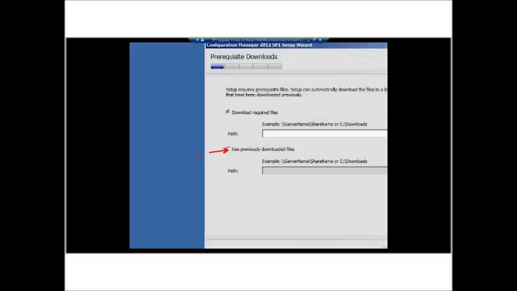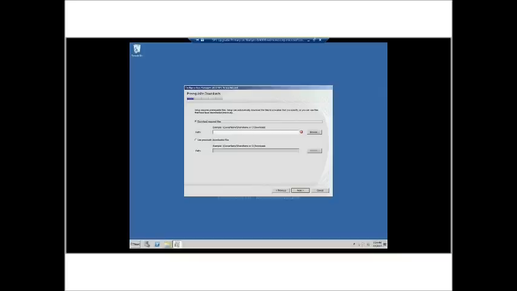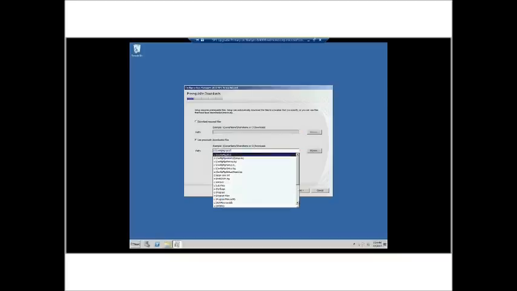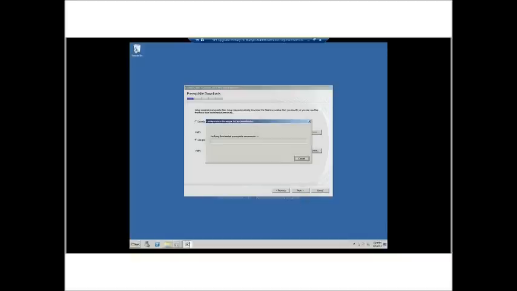I've already downloaded them. So I went to a computer that was on the internet, my laptop, downloaded all the components, and stuffed them in my image. So I'll go ahead and choose the bottom option, and then I'll path to where I downloaded those files. Right here. These are different files from the RTM release. So if you installed RTM, you have to re-download these files because they're completely different than they were from RTM.